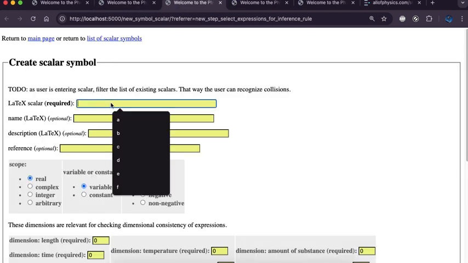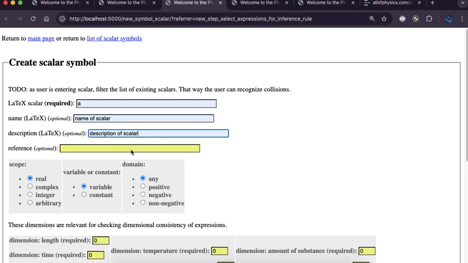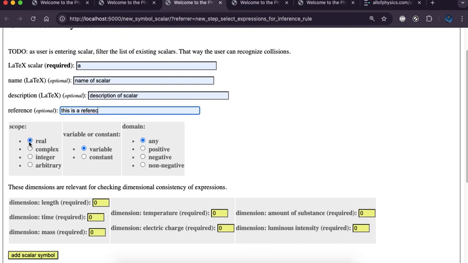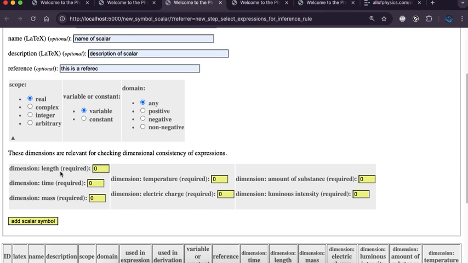So let's make some symbols. We'll call this A, give it a name and a description, and then some text there. Those are all optional. Here, these parameters can be set. We're just going to leave them as is for now. And then the dimensions are also editable, but we're going to leave those as defaults also.